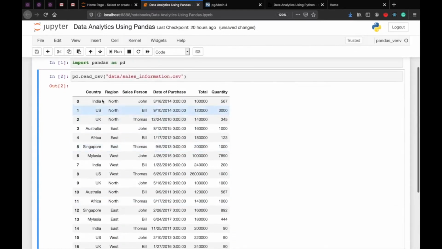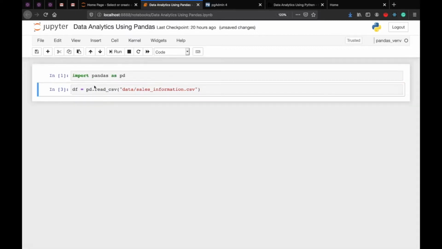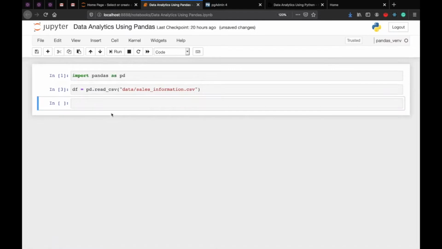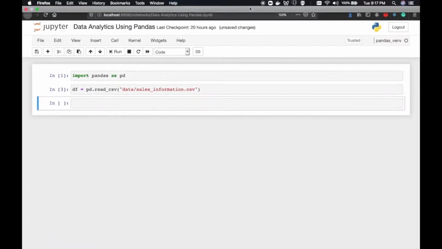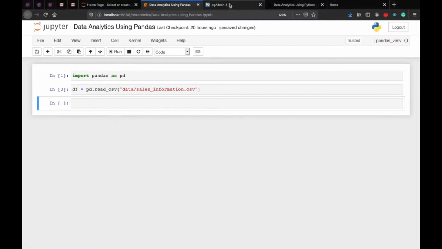Next, we are trying to push this data we read into a Postgres DB. So I'm going to assign this to a variable, and imagine how hard it is going to be to push into a database. It's very simple. But before doing that, we need a database setup.